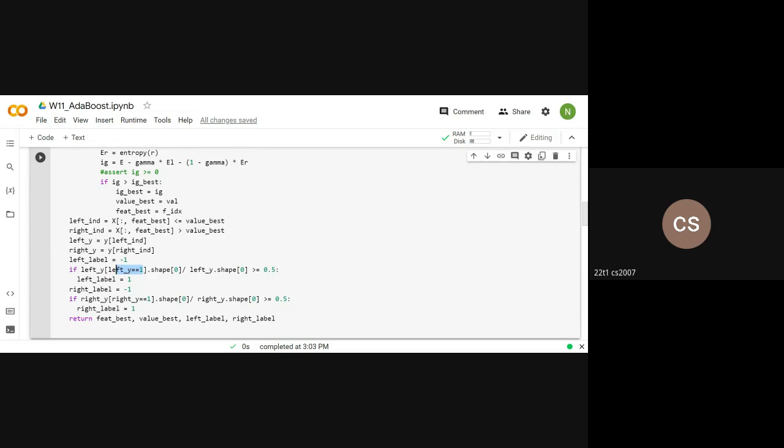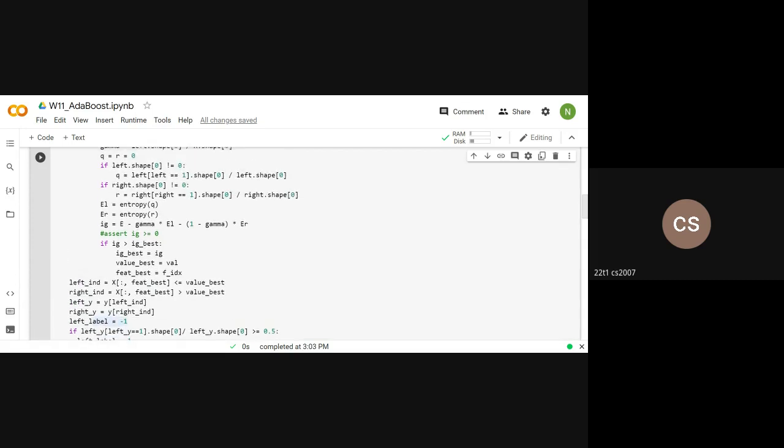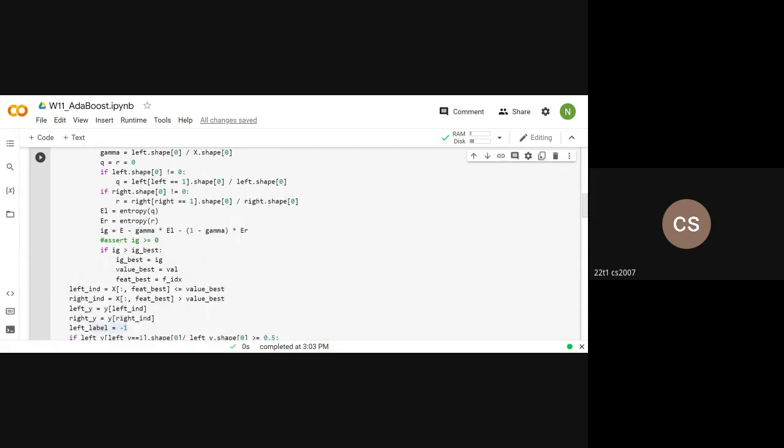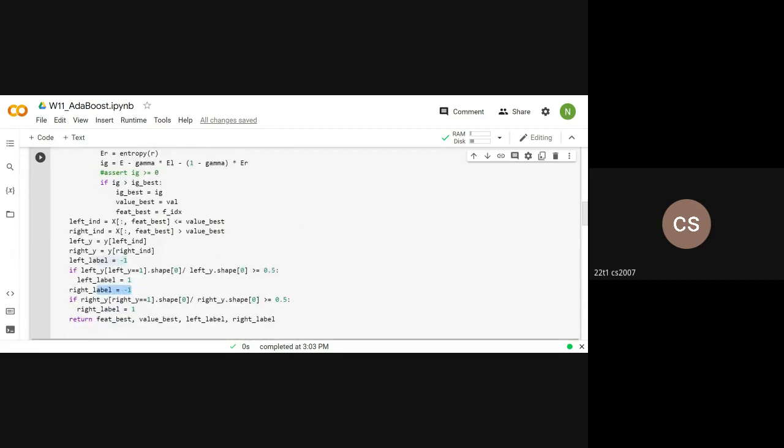Similarly for the right node, if the examples belonging to class 1 are the majority in the right node, then the label for the right child will be 1, otherwise it will be -1. So what I've done is I just split the node according to the best information gain, divided the data set into left node and right node, and just taken the labels out of it.